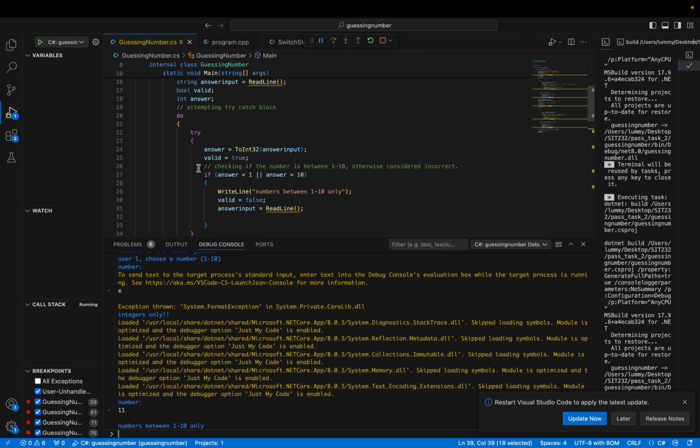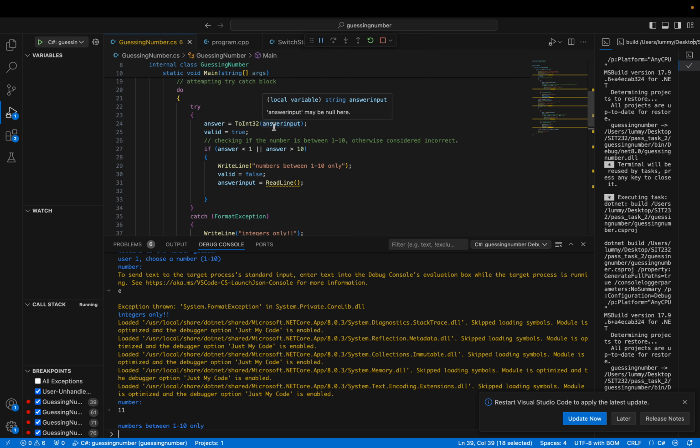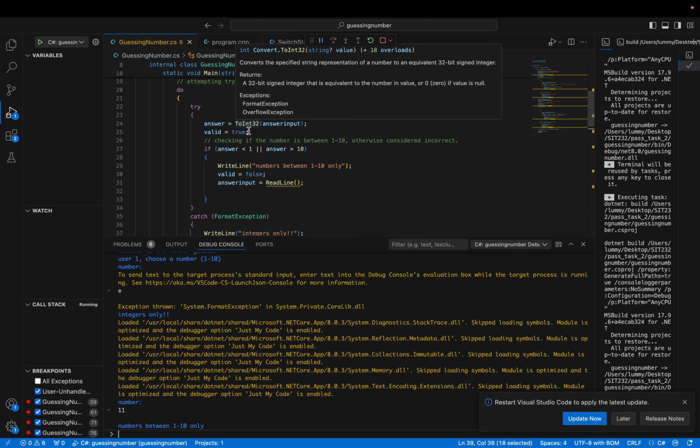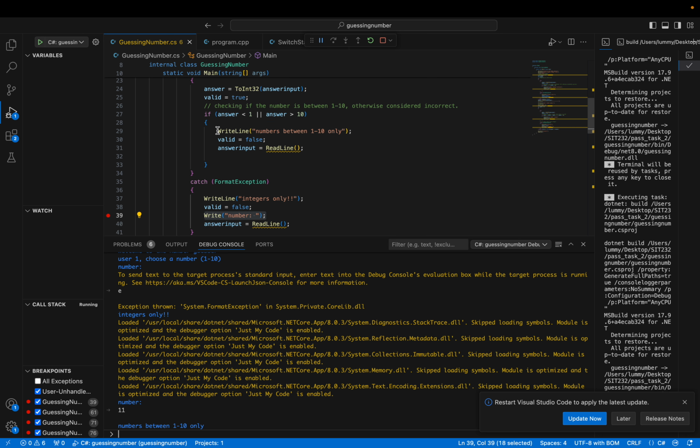So it would go to this other try part. Because it's able to convert the input into an integer, it changes valid to true. Then it goes to this part, which says if the answer is smaller than 1 or bigger than 10, then I put in this line of code: set valid to false, which helps us continue with the do while loop. It keeps doing this until eventually you're given the right number. So let's say we put in number 8, you can see we go through this part eventually.